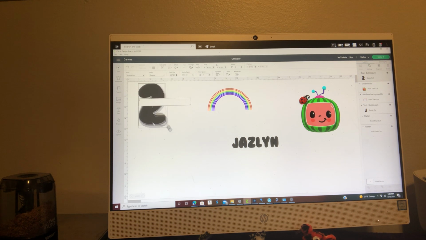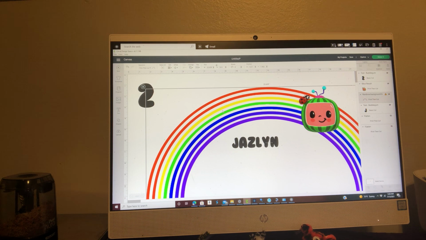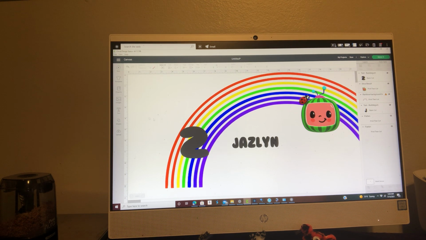Okay, let's make this bigger. So you're going to unlock, and you're just going to make it bigger than what it needs to be. You're going to take your 2, you're going to do this. Then go to the side. Right here, I'm on the left side of the 2.